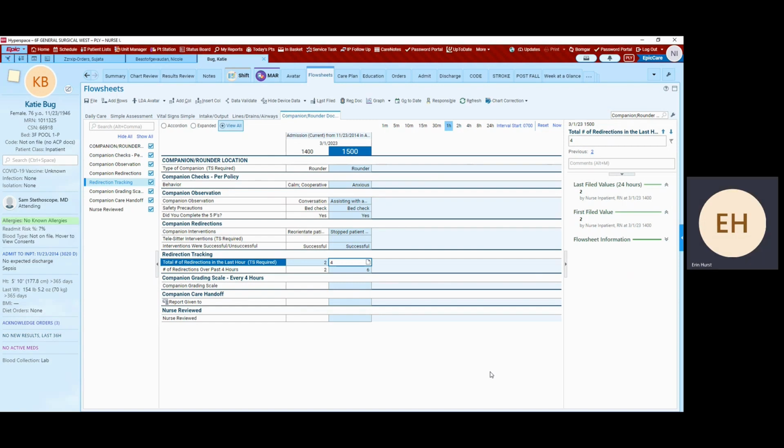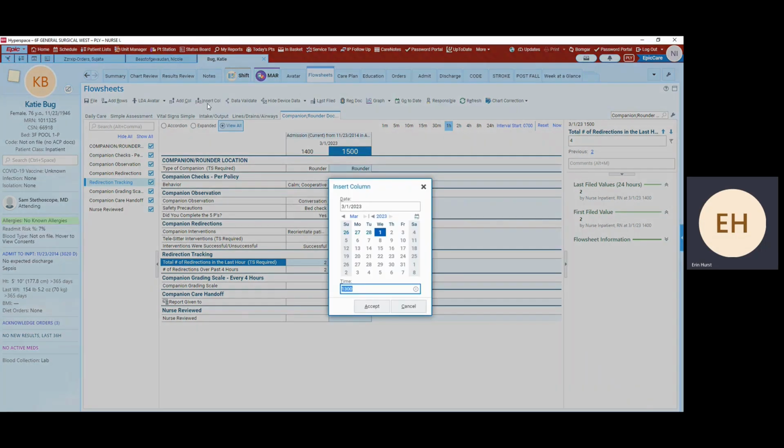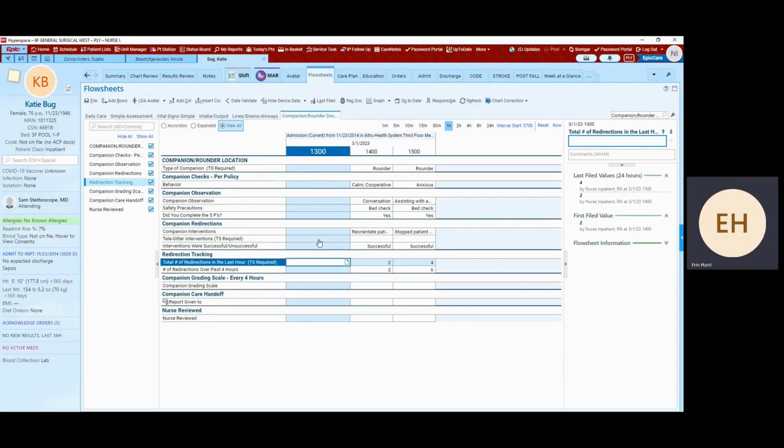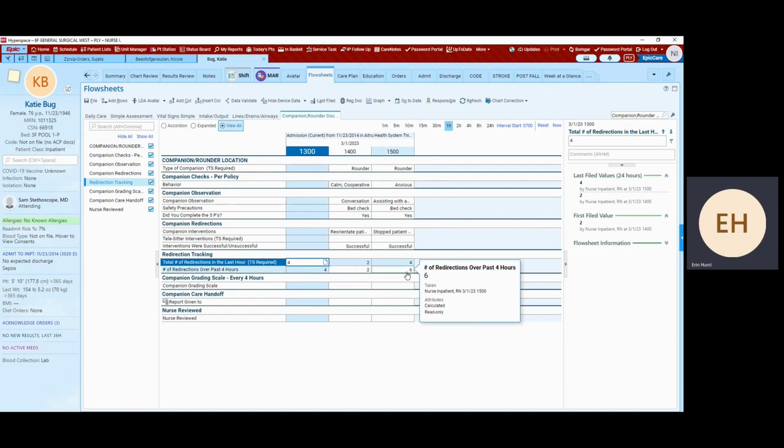Say I forgot to chart my 1 p.m. assessment. I were to go back, insert a column. I fill everything out as I'm supposed to, and I put in my interventions and hit file. As you can see, this is not going to update anything that's already been filed. So my count here should really be 12, but because my 2 p.m. and 3 p.m. charting has already been documented, no matter what I chart behind it, it will not change.